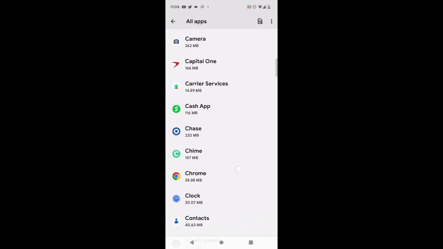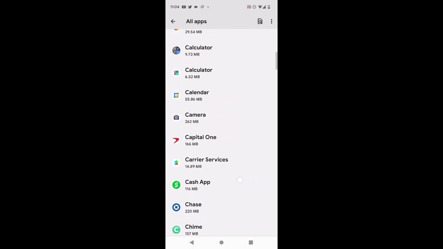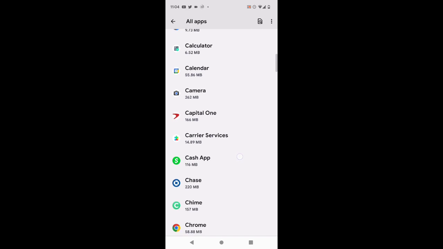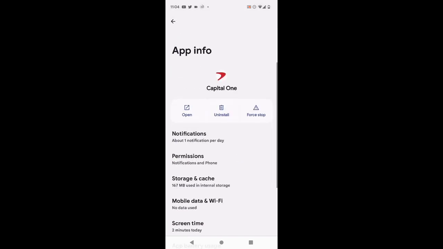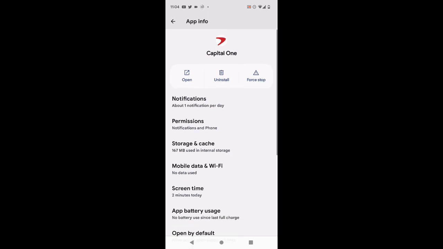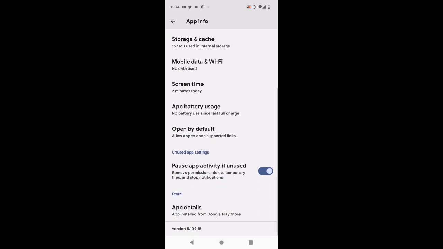Let's use Capital One, right? So you come into Capital One here, and then you want to scroll all the way down to this right here. This is what sleeps your apps to optimize battery life. Pause application activity if unused. This will sleep the app if you don't use it regularly, and it will bump it out of memory.